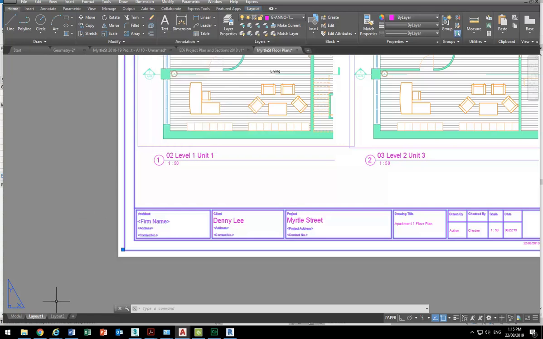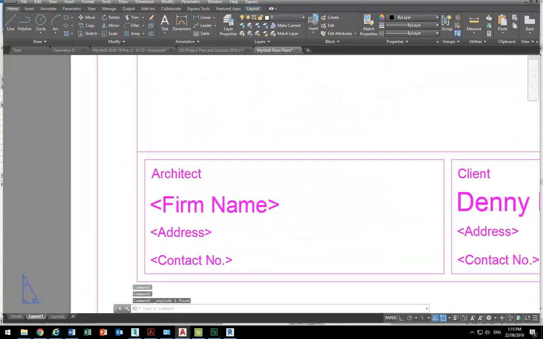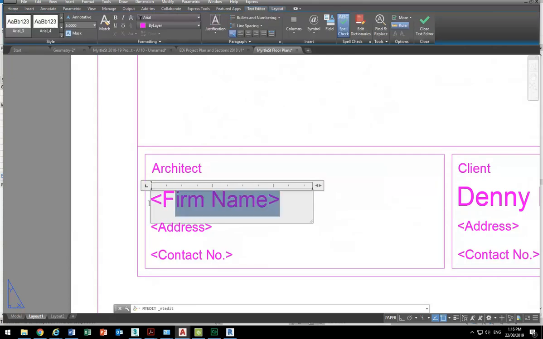Yeah, because it's on the page. So it's on the layout. You've got layout 1, and that's got your title block. Yeah, that's right. So if I go and explode the title block, now I can change this other text. All right.